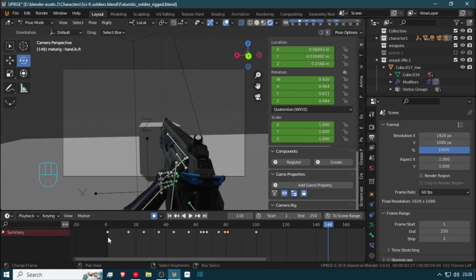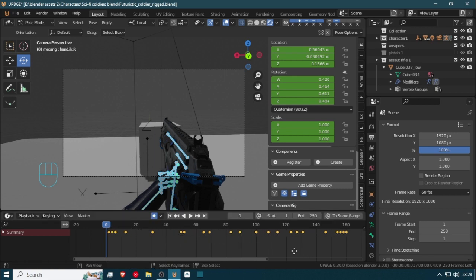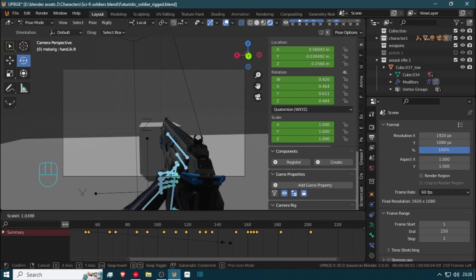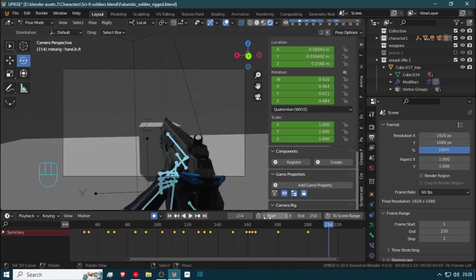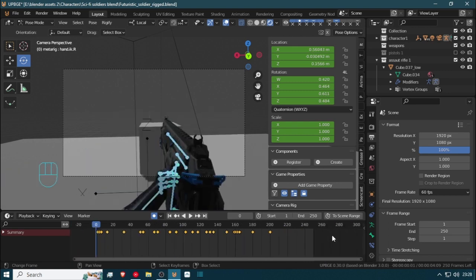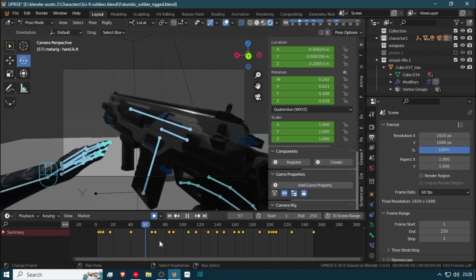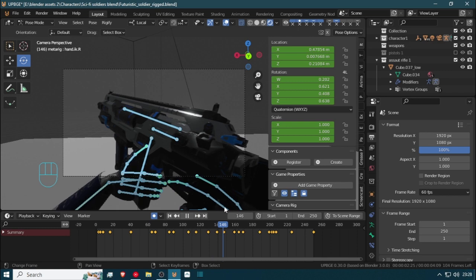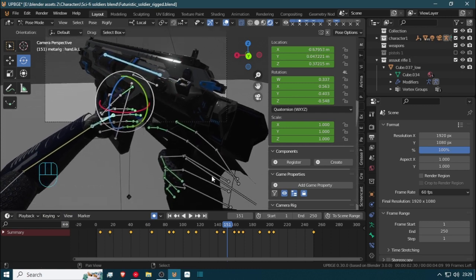Okay, so now we're gonna have to move this up a bit. Let's try 200 frames. Maybe 300 frames. Okay. So when this happens, I actually want this to move up a little bit.